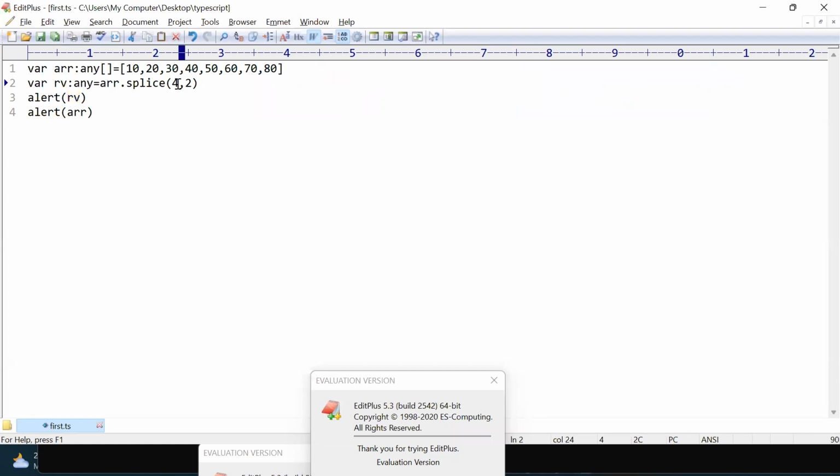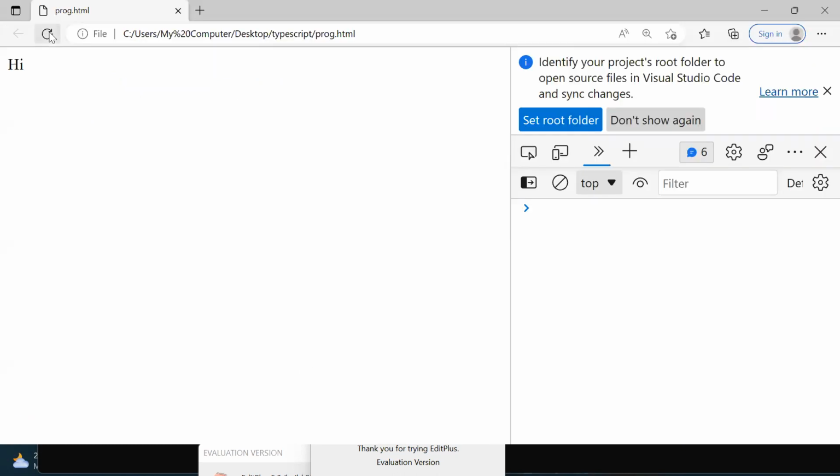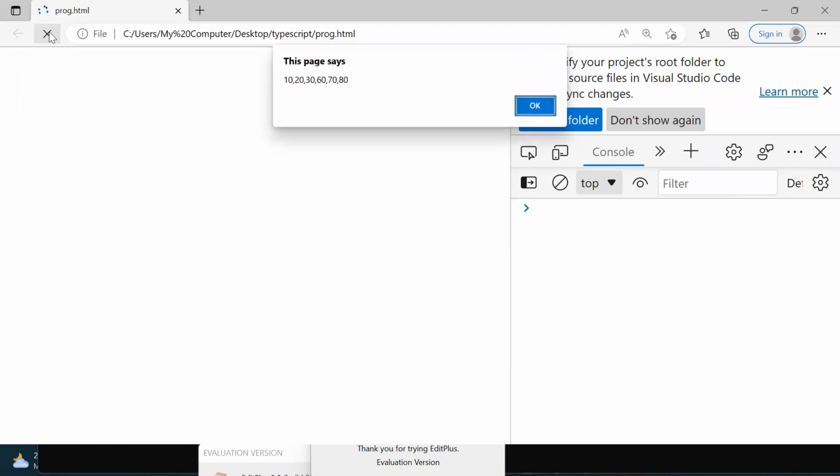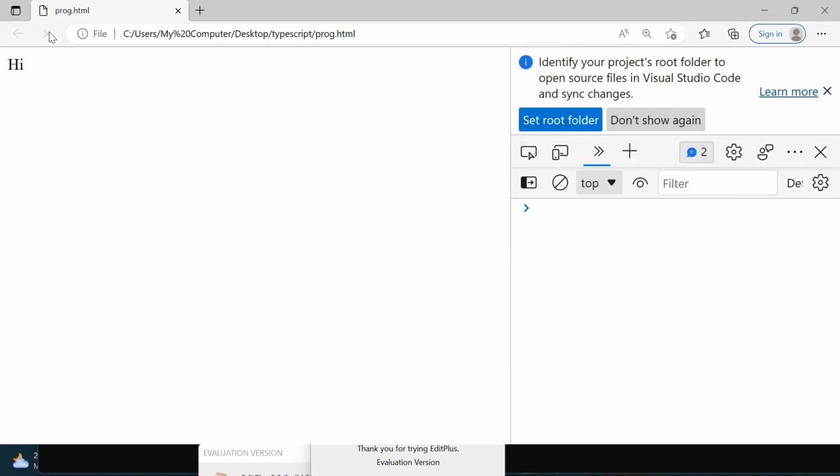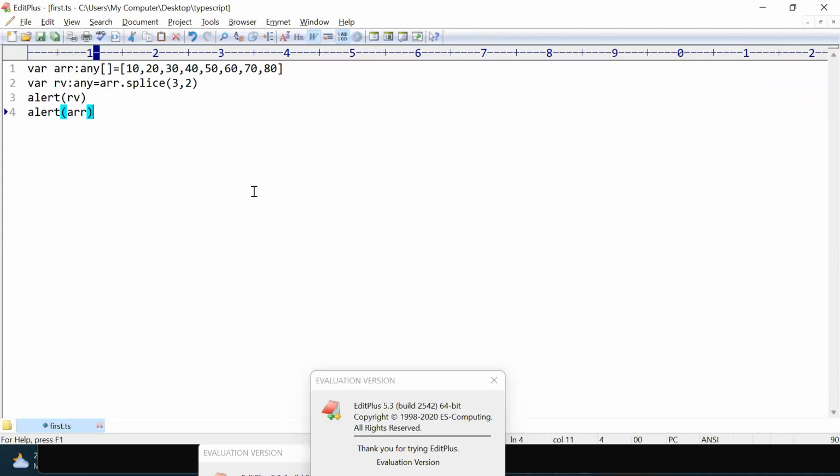In case I give splice(3, 2), counting 0, 1, 2, 3, it will delete 40, 50 here. And the remaining elements are 10, 20, 30, 60, 70, 80. Yeah, this is about splice. Is it clear?